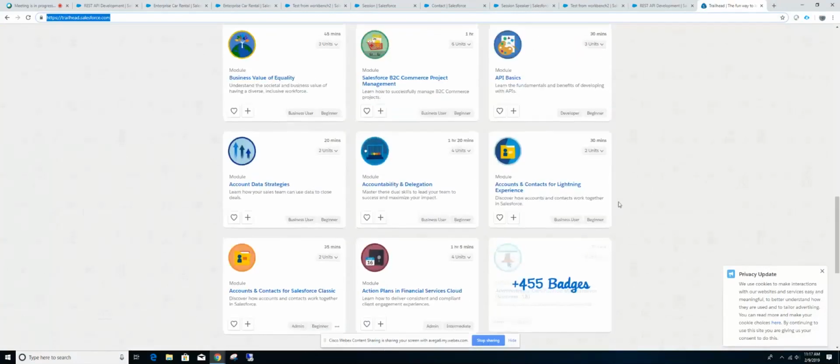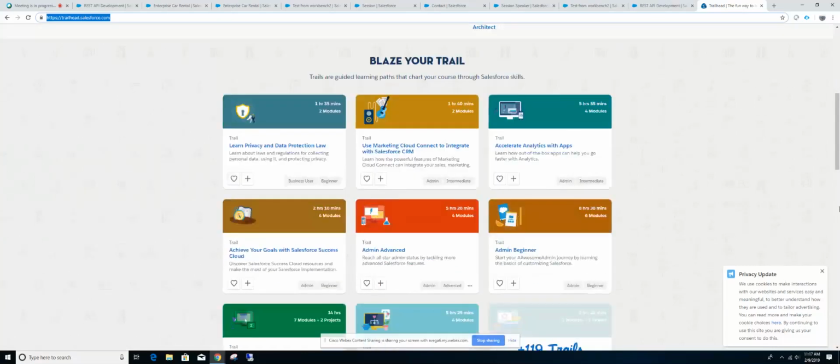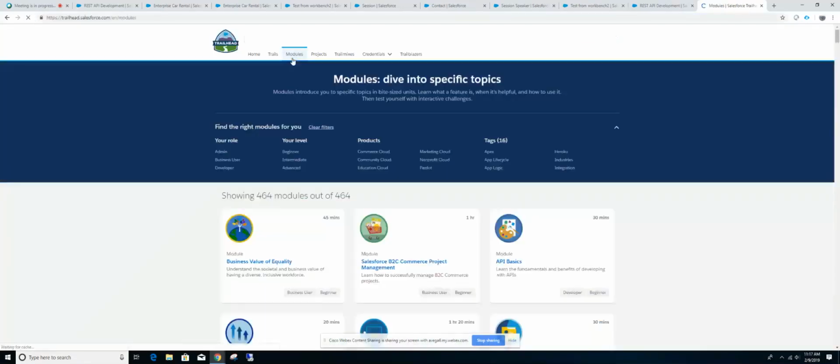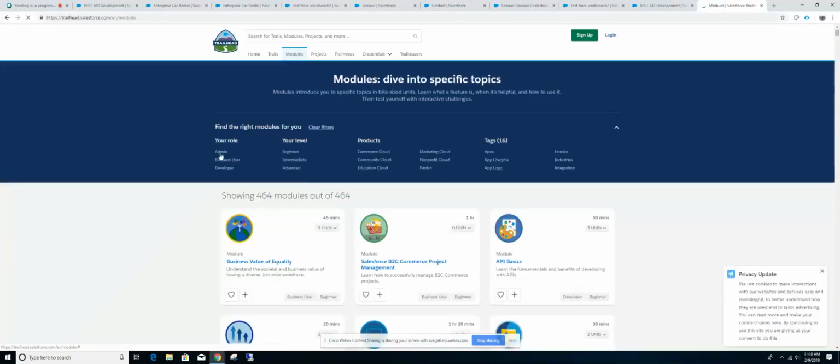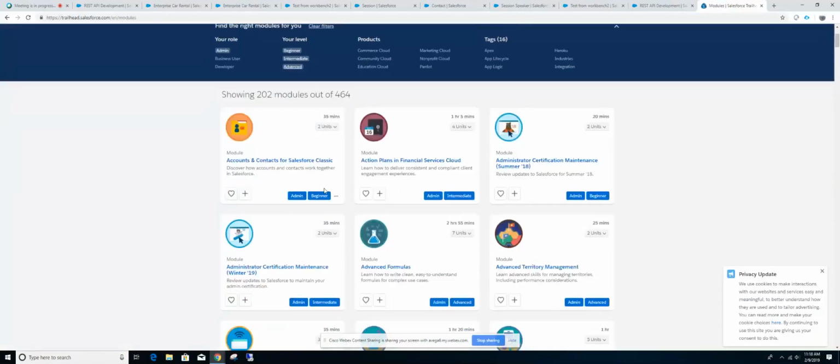The good thing about this Salesforce Trailhead is we have 455 badges. That means Salesforce has 455 modules here. For example, let's say we go to modules, okay? And if you say you are trying to become an admin for now, then you can choose from all the options that you have.